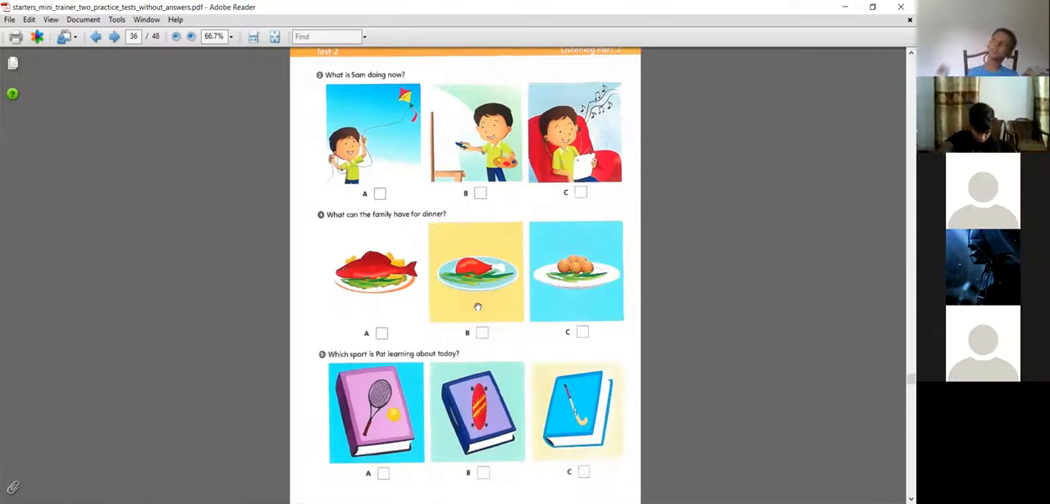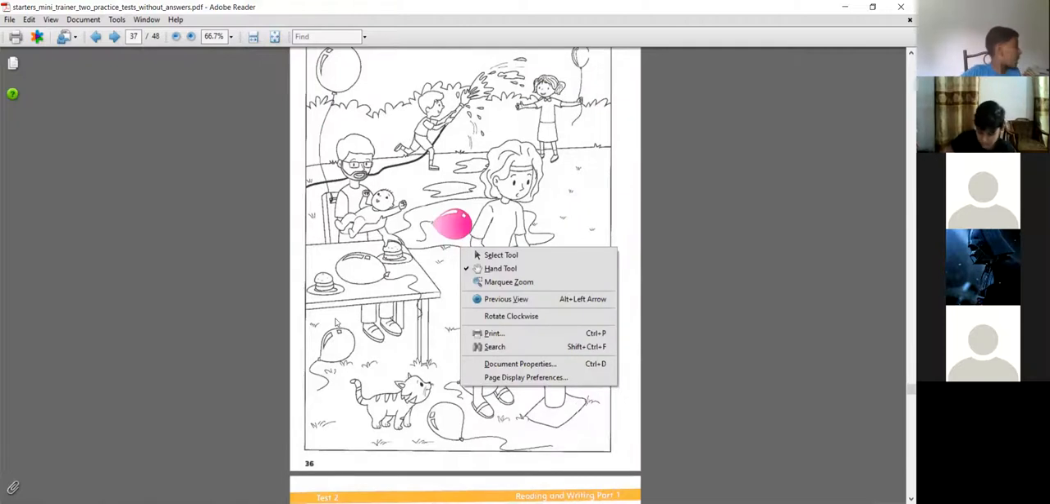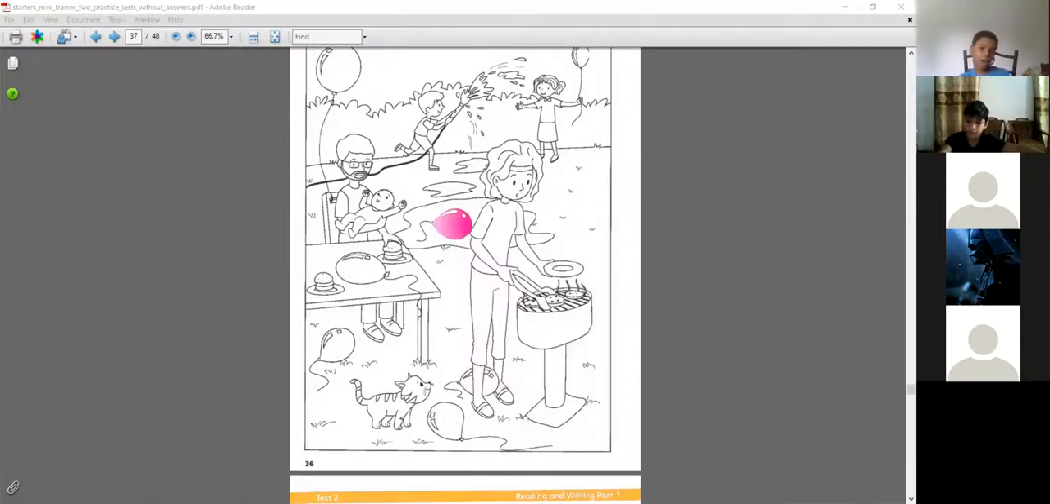That is the end of part three. Okay, next one. Take your color pencils. Page 36, listening, part four. Look at the picture. Listen and color. There is one example.